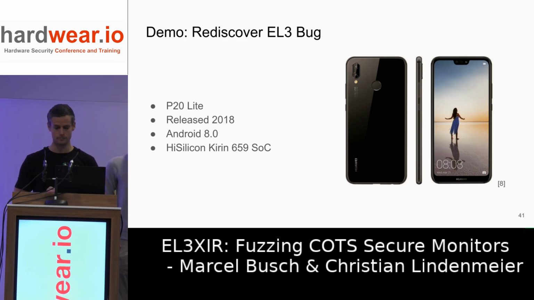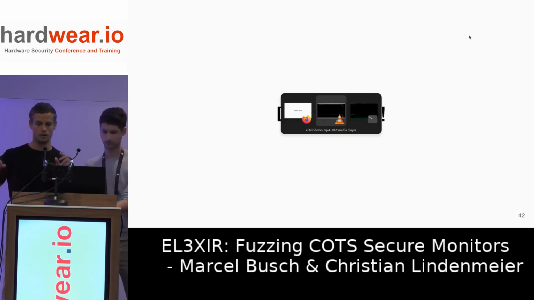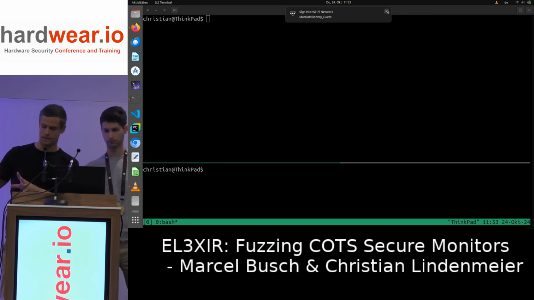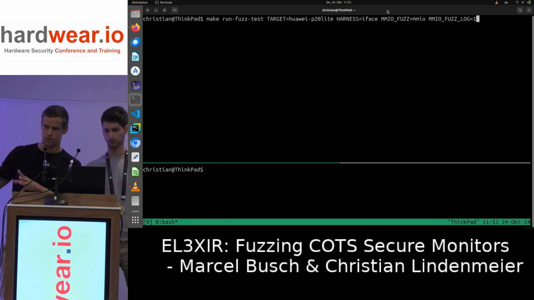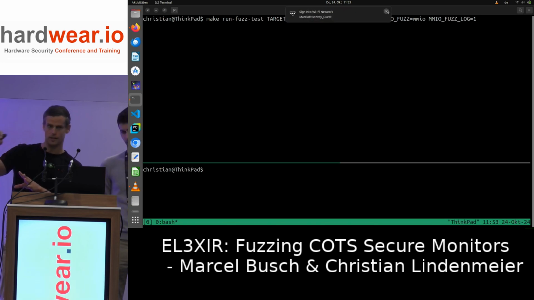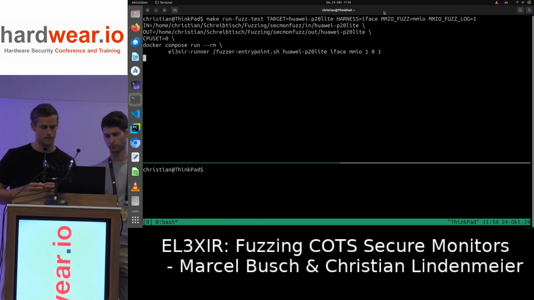chip. And the idea is now that we went through obtaining the binary for this secure monitor, and we did all the reverse engineering to actually boot it up to the normal world so that we have the actual attack surface, right? And then we plug in the fuzzer at this point in time, and we start injecting inputs so that you can see how EL3XIR works in action.